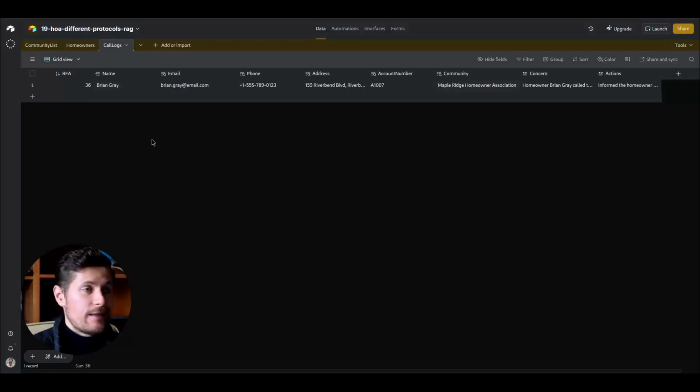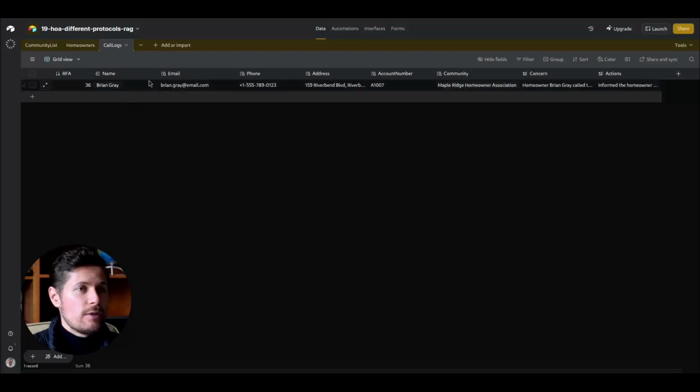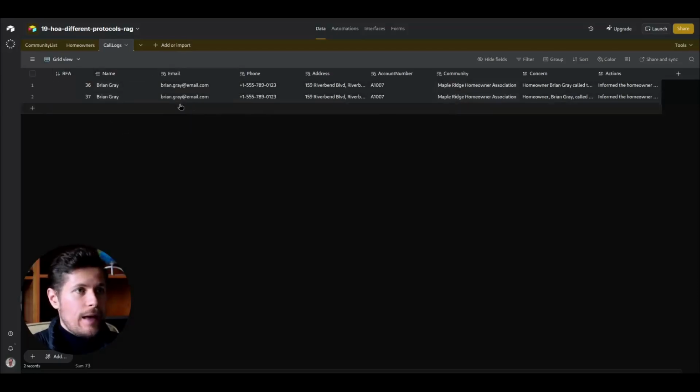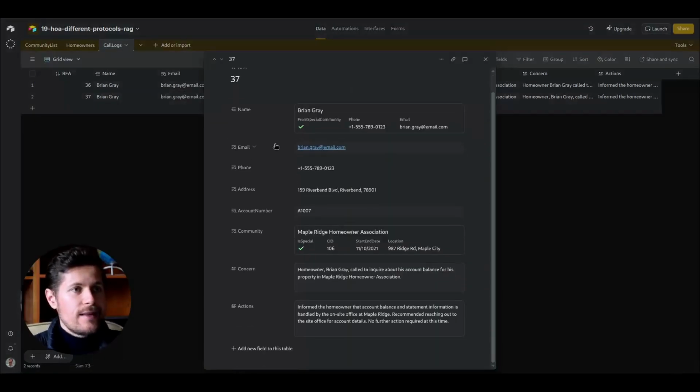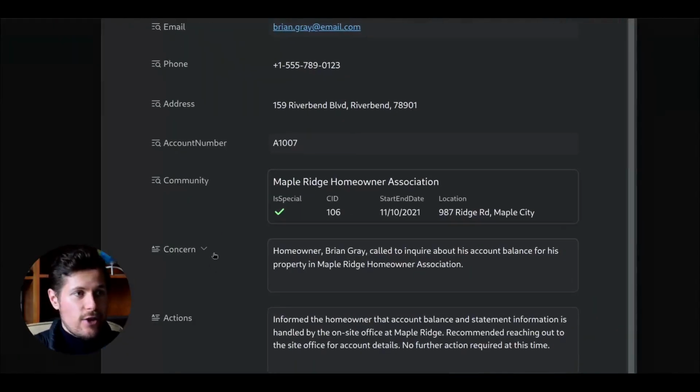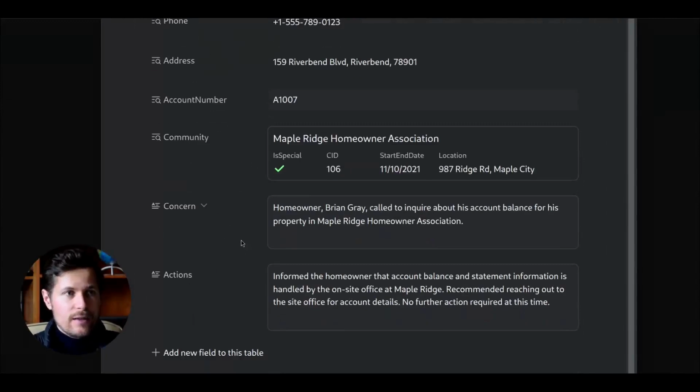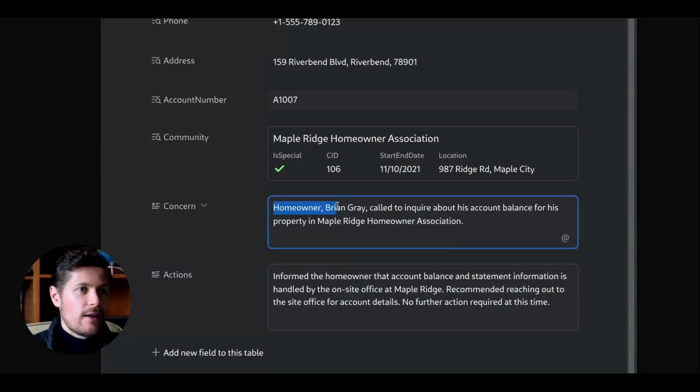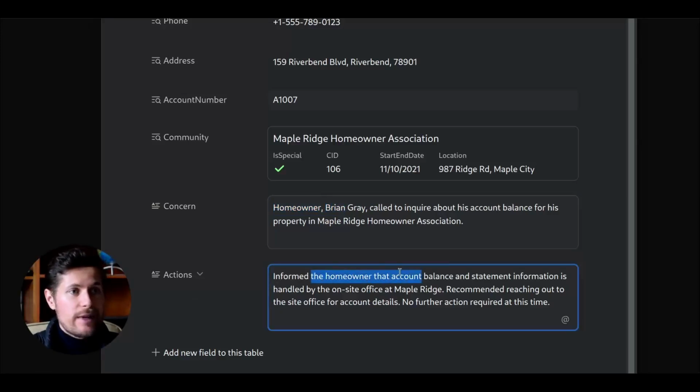And now we will have a look at the logs where our conversation will be displayed here in a second. And here it is. So it is this one, the second one. We can see that it created a concerns and an actions field where the team can later come and have a look at what has been discussed. In this case, the concern is that the homeowner Brian Gray called to inquire about account balance, and the actions were that we informed them that we cannot provide this. So he needs to reach out to the site office. No further action is required.